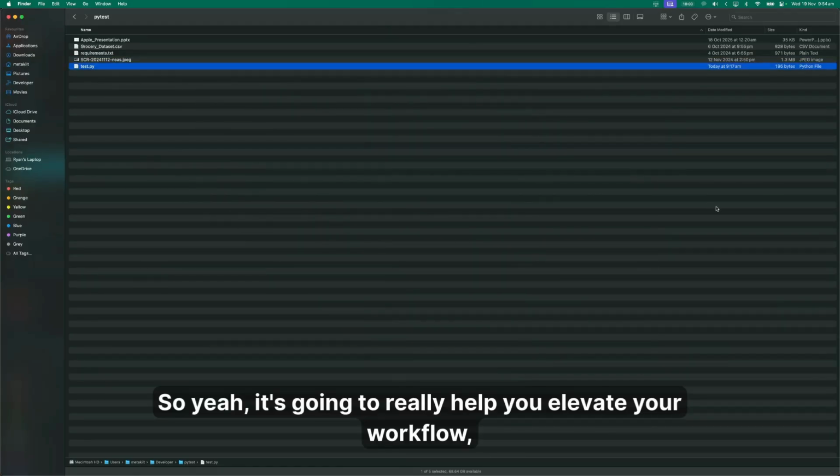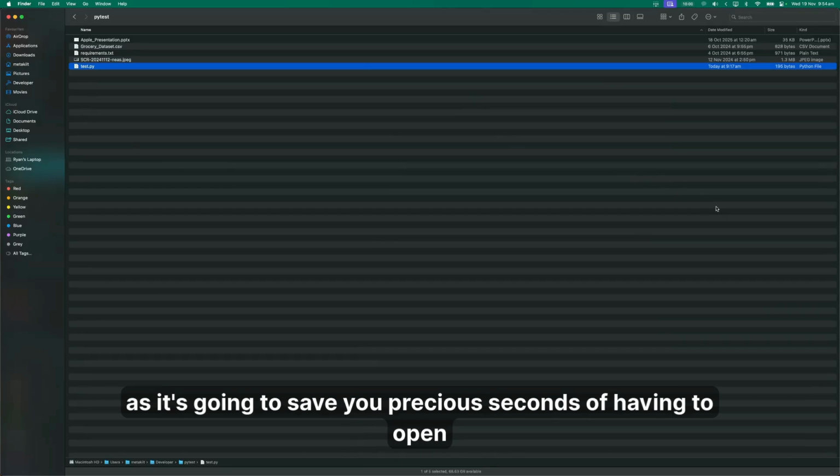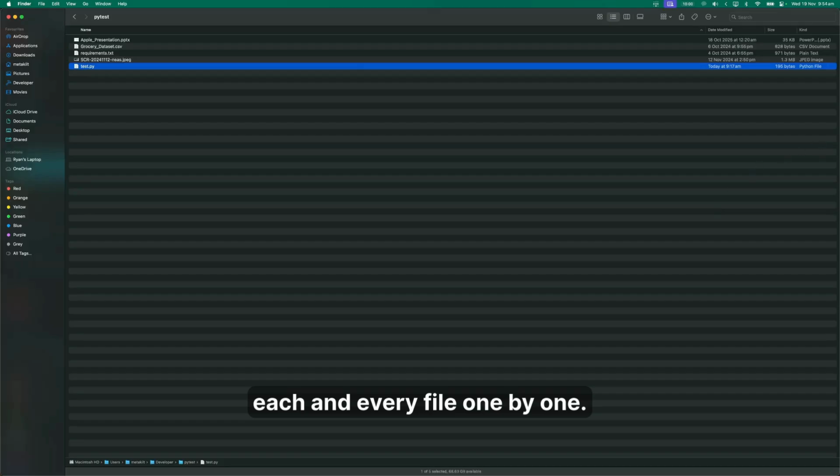So yeah, it's gonna really help you elevate your workflow, as it's gonna save you precious seconds of having to open each and every file one by one.